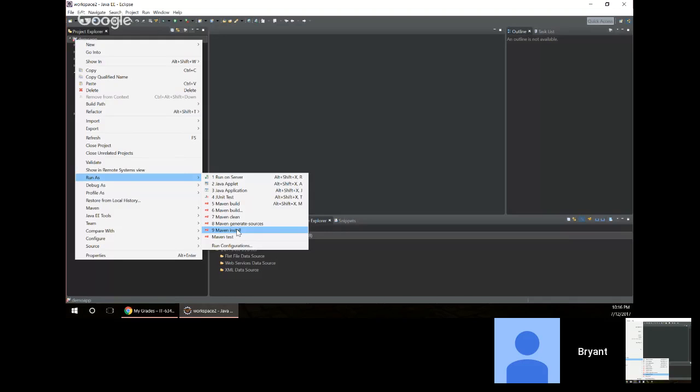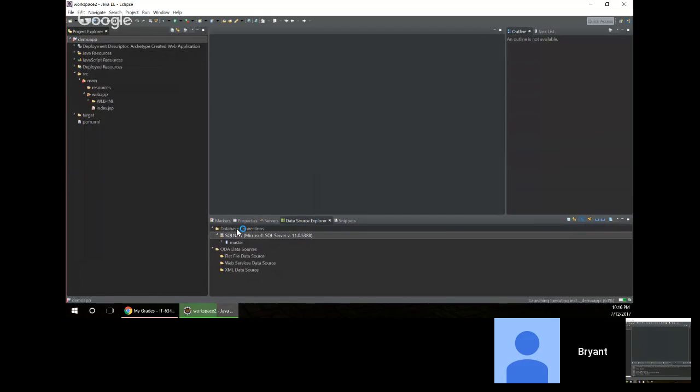Yep. So Maven has a bunch of different steps in their life cycle. Maven install just kind of handles it all for you. So if you click that, then it'll do a bunch of stuff in the console. And hopefully at the end, it'll say build success. Okay.